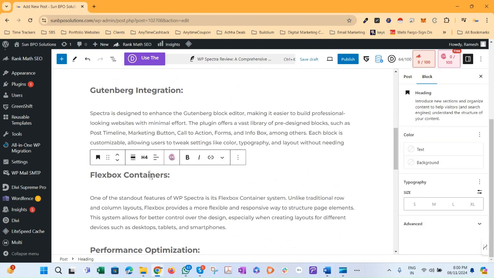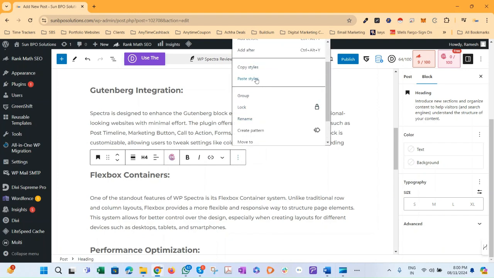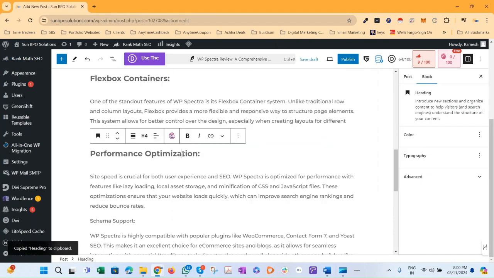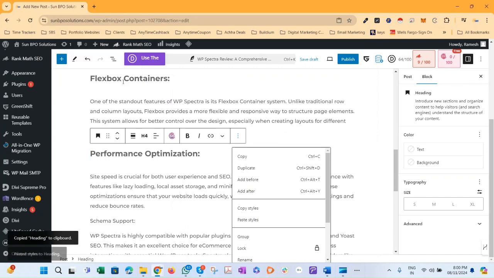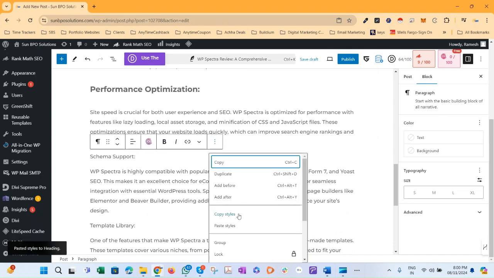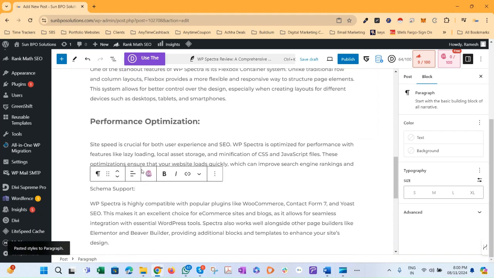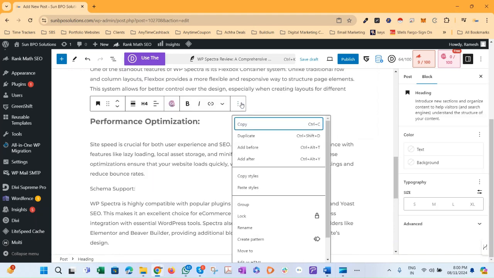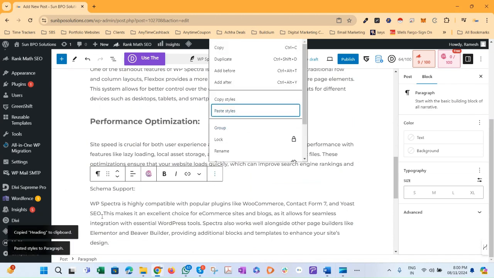So I'm going to copy this. Here, copy styles, and if you select here, paste styles. So this one, I'm going to allow this. Similarly, paste style. Okay, I think I have copied the wrong way. So copy styles, paste style. Okay, I think it's not changing.